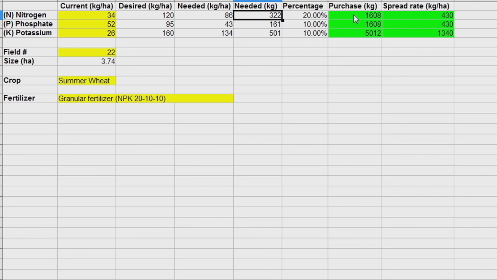So this does math to tell us we need to purchase basically 1,600 kilograms of NPK 20-10-10, and that will get us our nitrogen, phosphate, and potassium. You can see we'd need 5,000 to get the potassium up, but at that point, the nitrogen and phosphate would be way too high. I hope that makes sense.